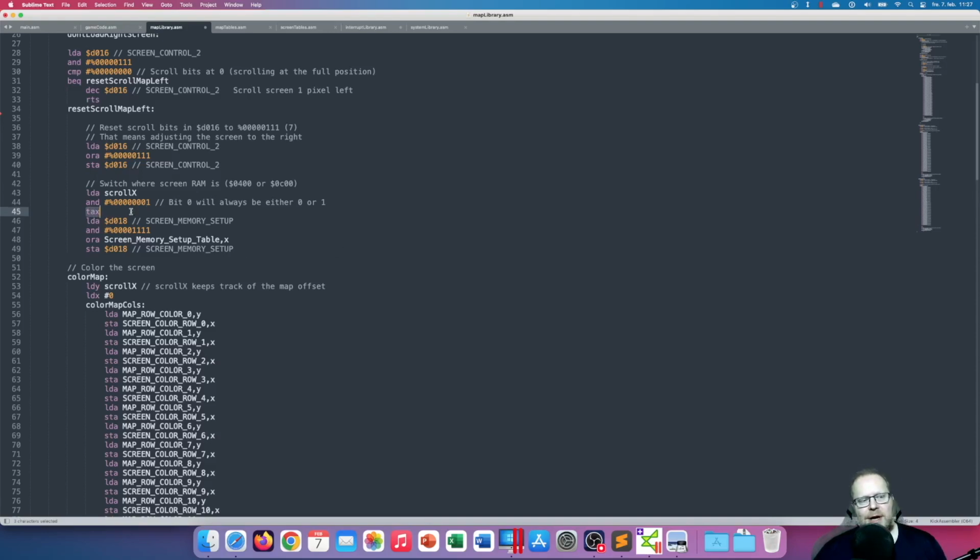Then I say transfer A to X, which means now I have either a 0 or a 1 in X. Then I load D018, which is screen memory setup, that memory address. And I just want these 4 bits in D018, which is why I write AND here, just to mask off those bits.